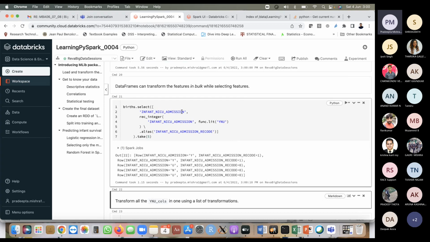Select this particular admission column, apply this function rec underscore integer on this column, then use the function new key and create a new column known as recode take 5. This column is the old column, and this column is the new column.